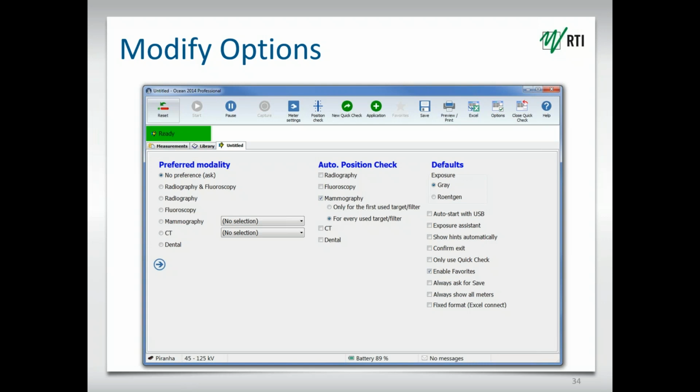Enable favorites. Well, you can save favorites if you made some specific settings there in the meter settings. You can save them as favorites, and they will then appear as the first choice when you start up Ocean Quick Check. Always ask for save. Again, that's when you're doing a new quick check, it will ask you to say if you want to save the current measurement that you've made, or sequence of measurements that you've made. Fixed format is something we'll come back to a little bit when we're talking about more options and when it comes to exporting to Excel.